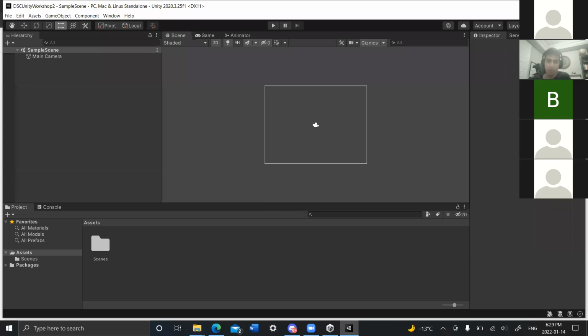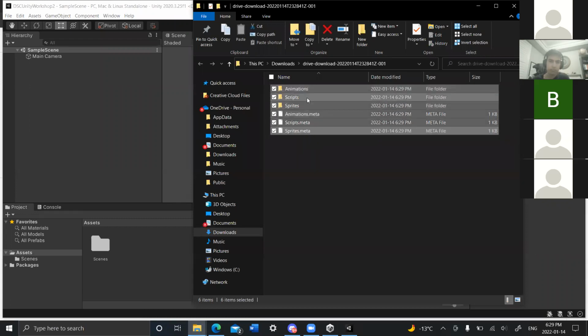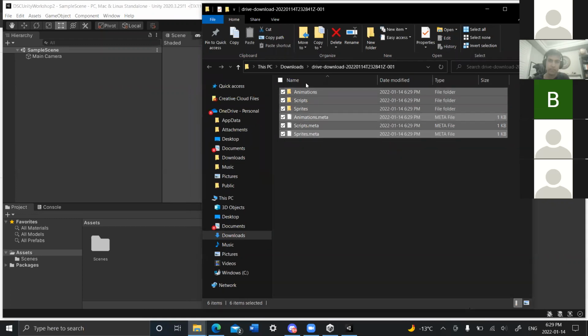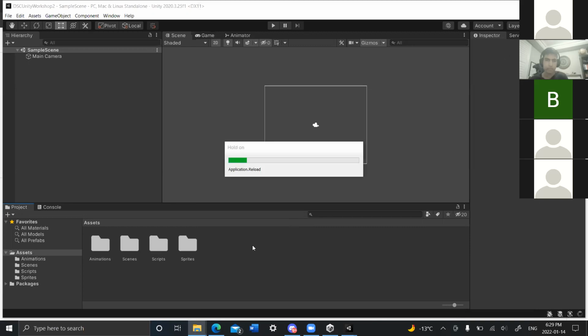So let me open up Unity over here, because it finally opened up. And let me drag these folders and the meta files into the assets. So you just select all of them and drag and drop it to the assets over here. Okay. And it should, yeah, there you go. Now all the folders are over here, and we could use those in the project.